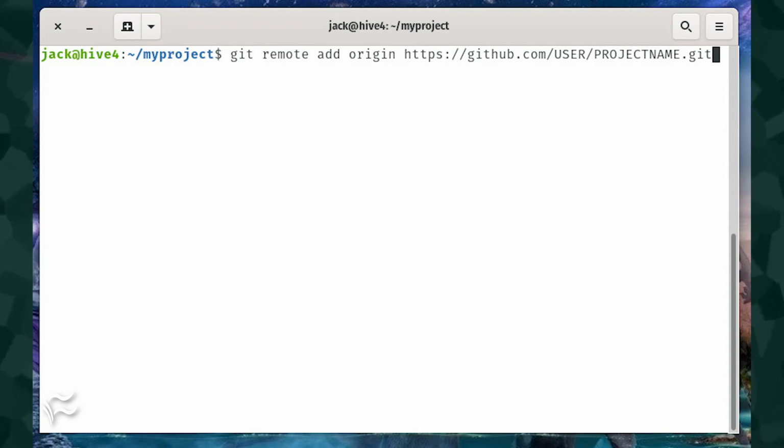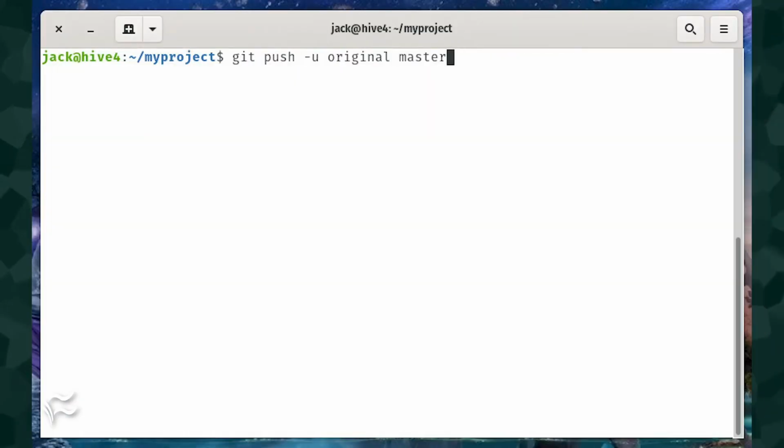This is done with the command git remote add origin https://github.com/user/projectname.git, where user is your GitHub username and project name is the name you gave your new project. At this point, you can then push your work to the remote with the command git push -u origin master.